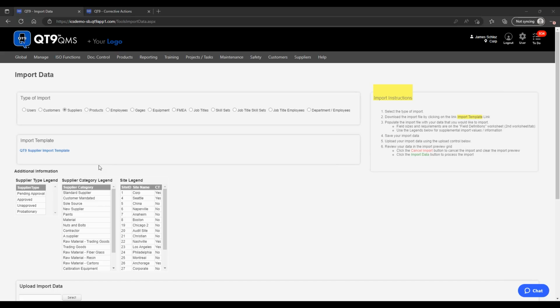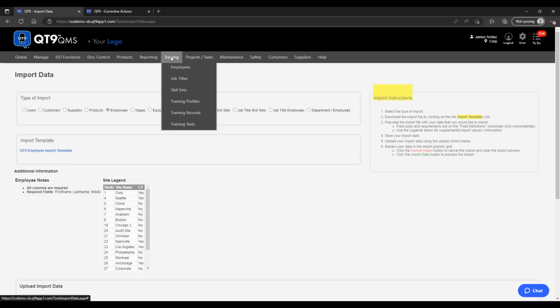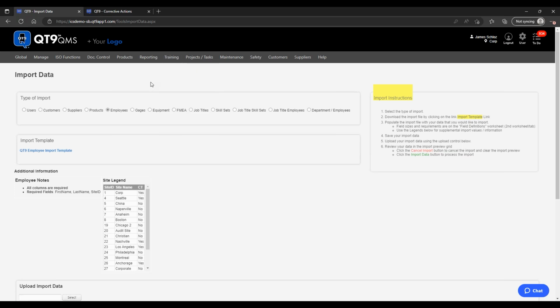One of the other key elements here is that not only can you add suppliers and products, you also have the ability to populate employees for the employee area. Bringing your employees into the system is a very key element of what we do. Now, I'm not going to go through the imports today. We do cover those during QT9 University sessions, so if you need to, we recommend that you join in for one of those.